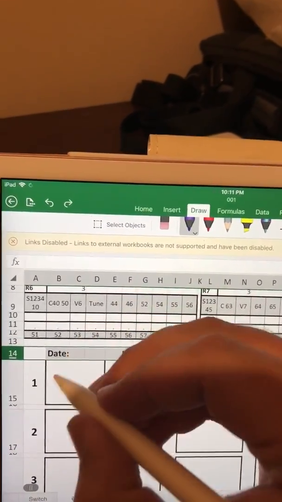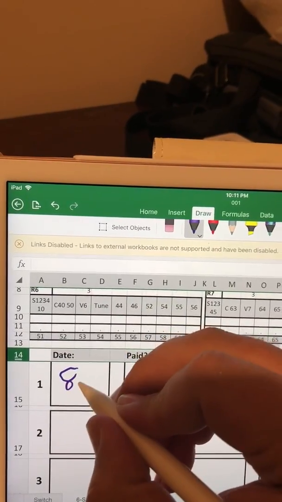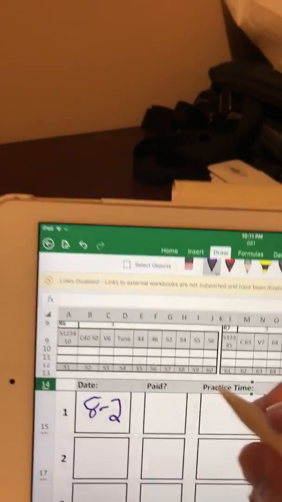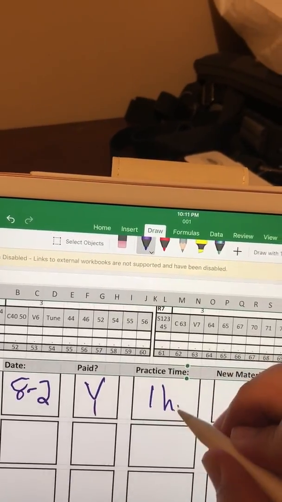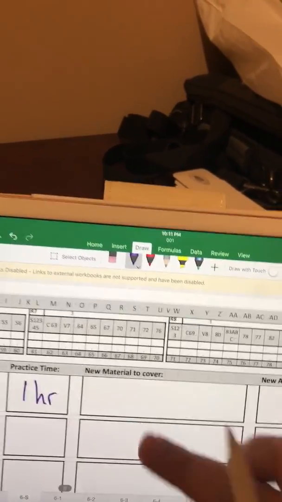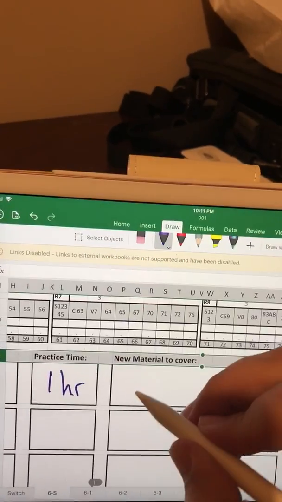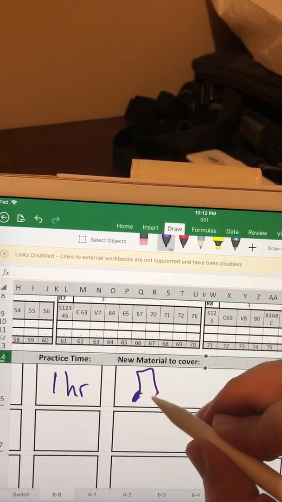You can write the date. So today is 8-2. And we'll say that they paid for their summer lesson, practice times for an hour. Before the lesson, I came through and I tried to figure out what we were going to work on. Maybe we were going to learn 8th notes today.